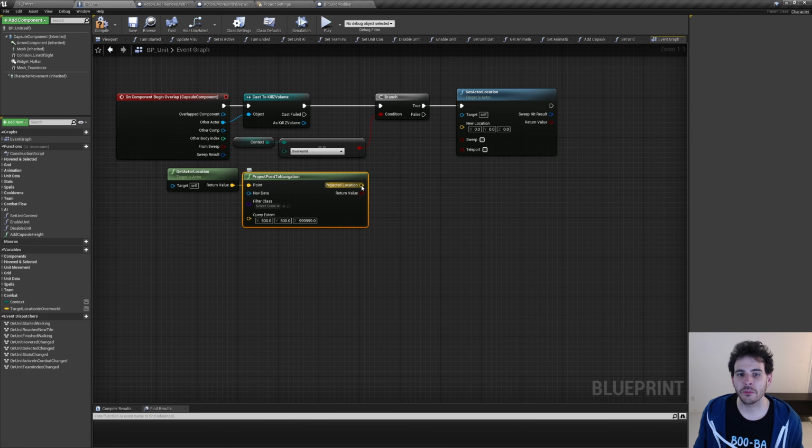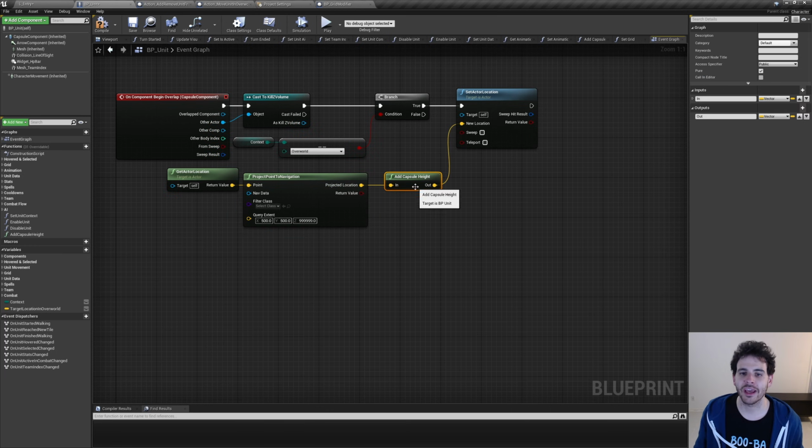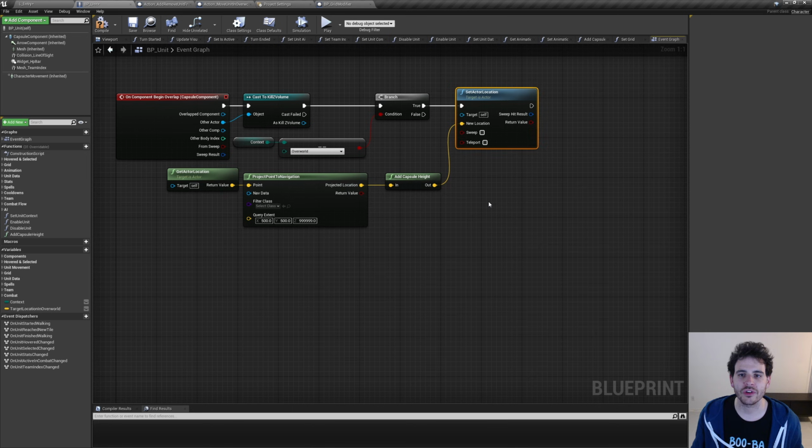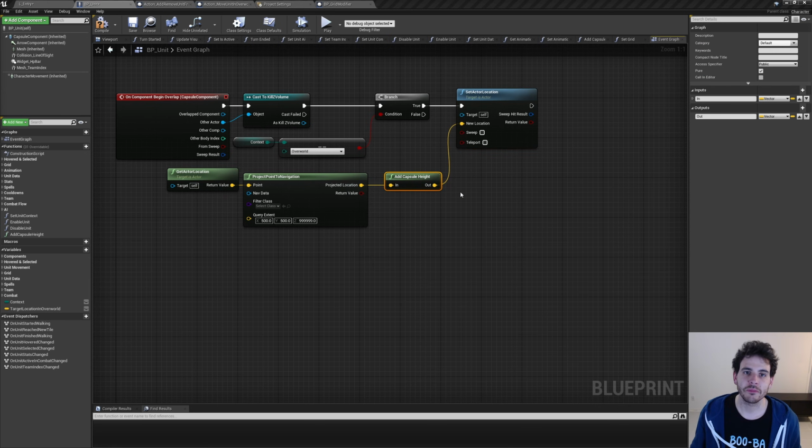Okay, now we have the position of the unit projected on the navigation. What I'm going to do is just re-add my capsule height. That way the unit is going to be right on top of the world at the right location. And then we can set the actor location using that output, which is simply going to replace the unit on top of the world. But right now it's not gonna work because we have to tell it which navigation data to use, and right now we're not telling it anything, so it's not gonna use anything.